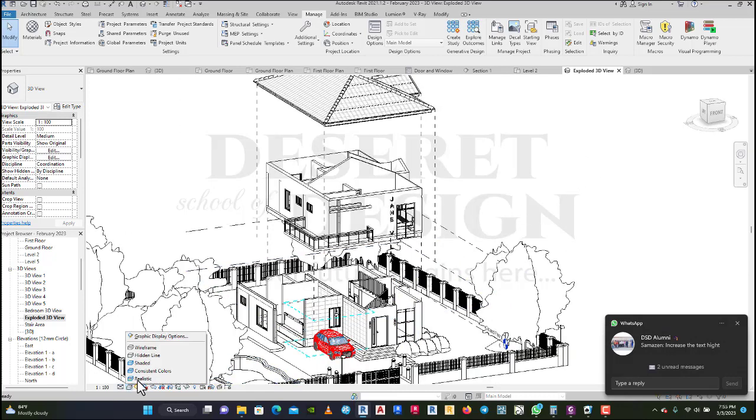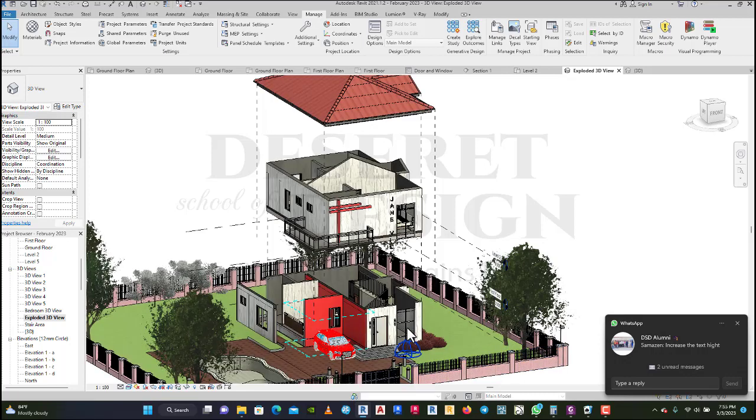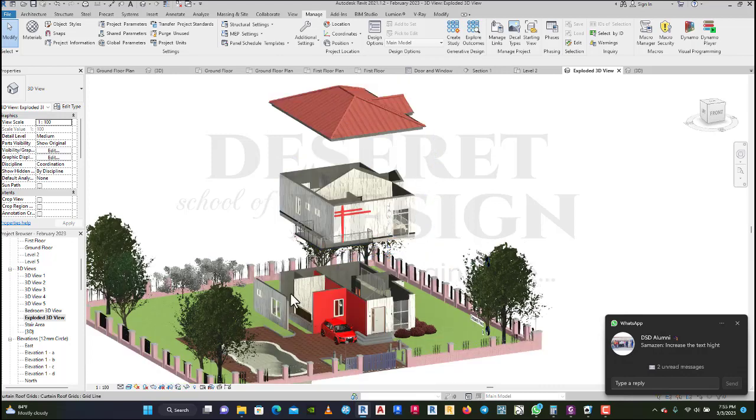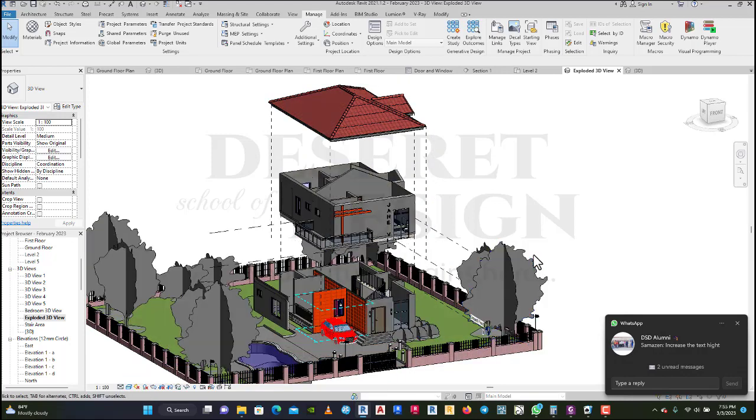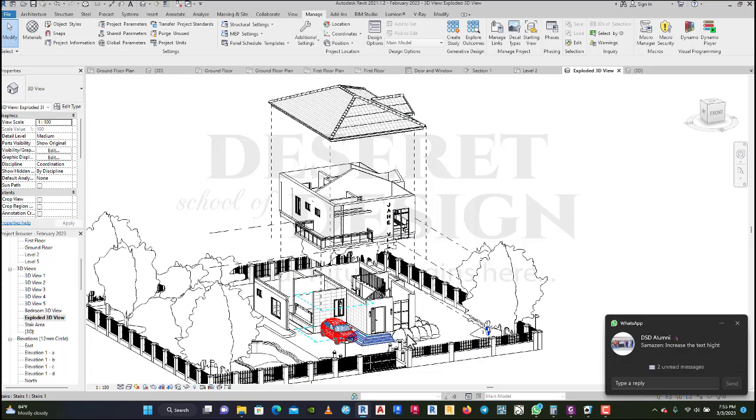You can show it in realistic. You can show it in what? Shaded view. Okay? It's all up to you. Shaded view. Or you do what? Hidden lines. Maybe you print black, so you do hidden lines.